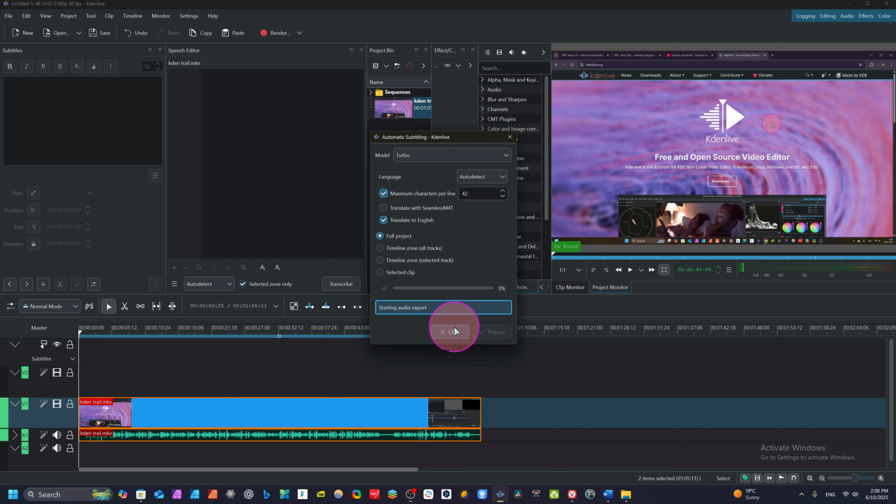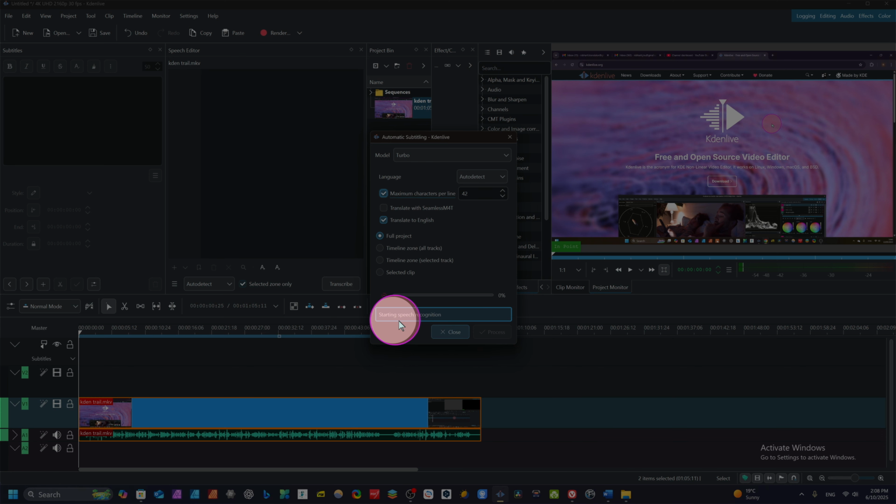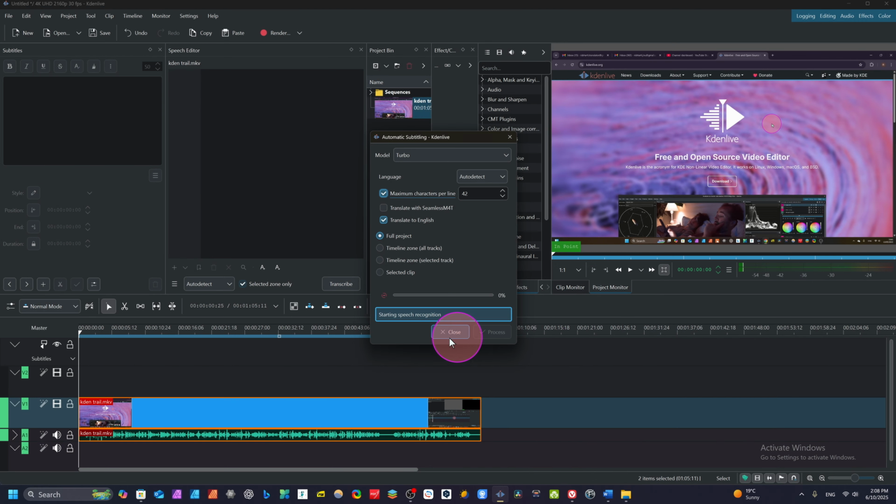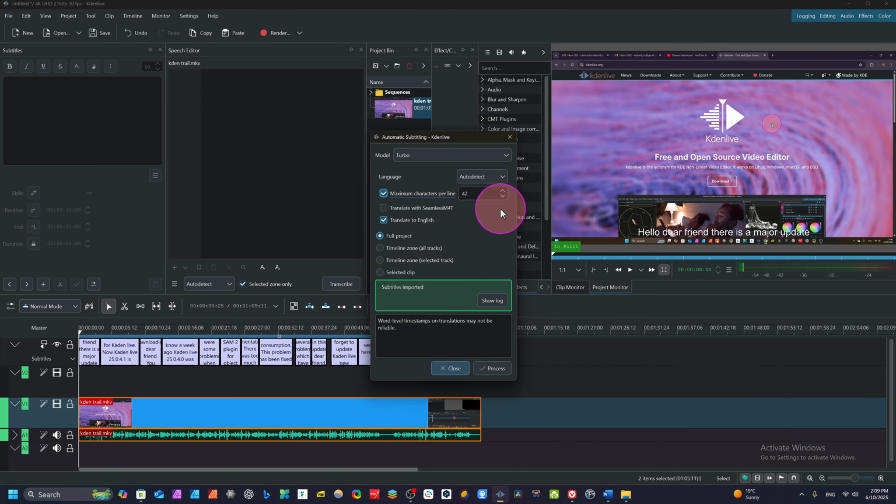Now you see here we are starting speech recognition. It will take some time, and very fast it will generate. Okay, you can see we have very quickly generated the subtitle.